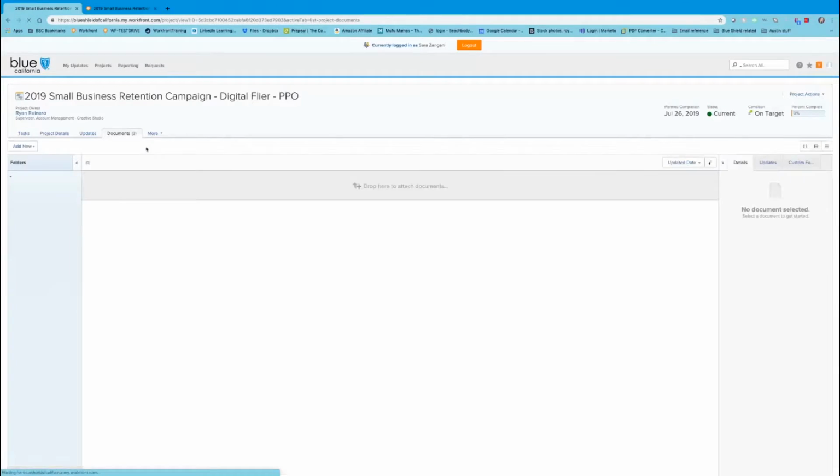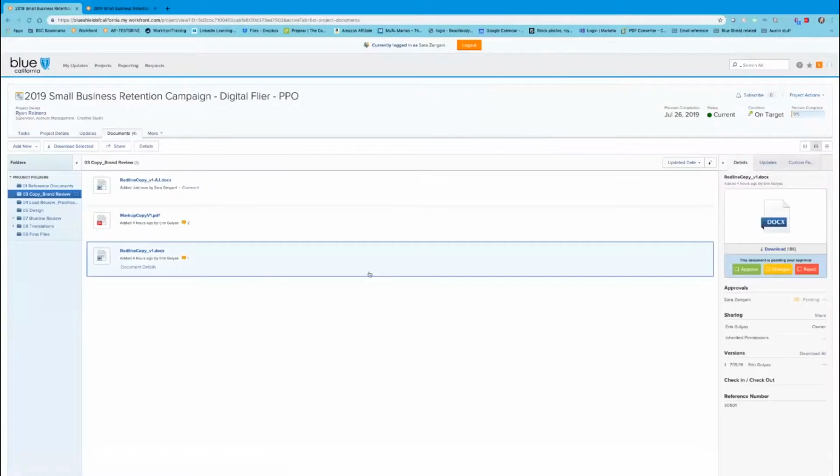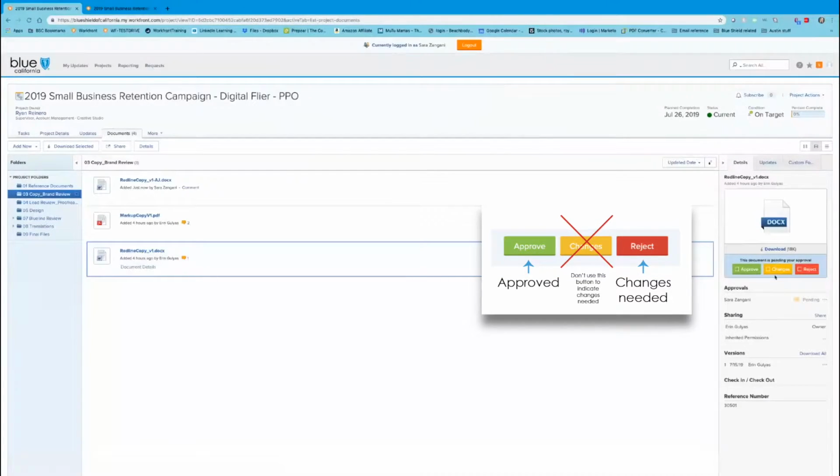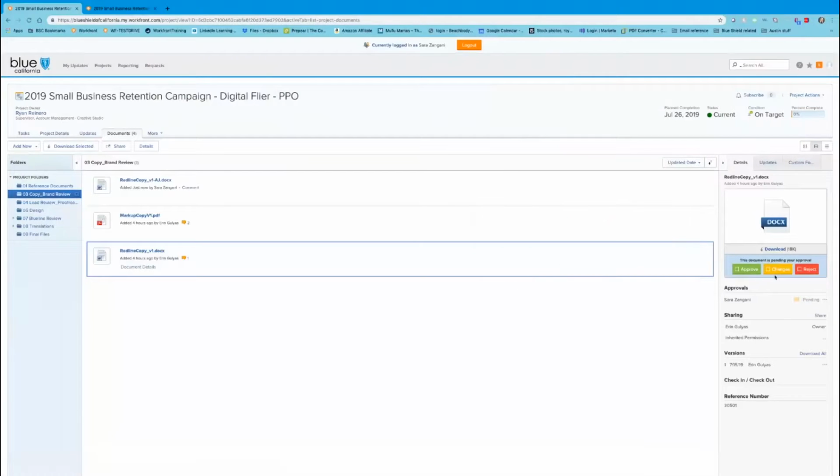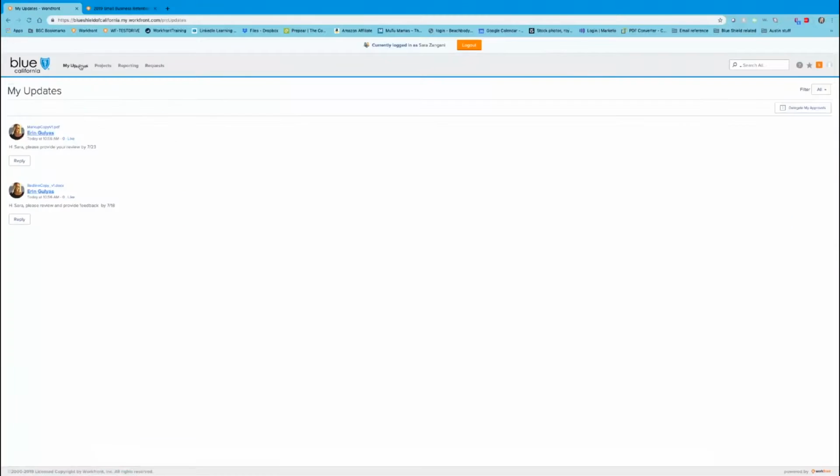You will also need to mark the previous document as rejected. Please ignore the yellow button, as we will only be using the green approved or the red rejected buttons. As you see, the document needing your review is no longer in your My Updates page, so you are done with your part for now.